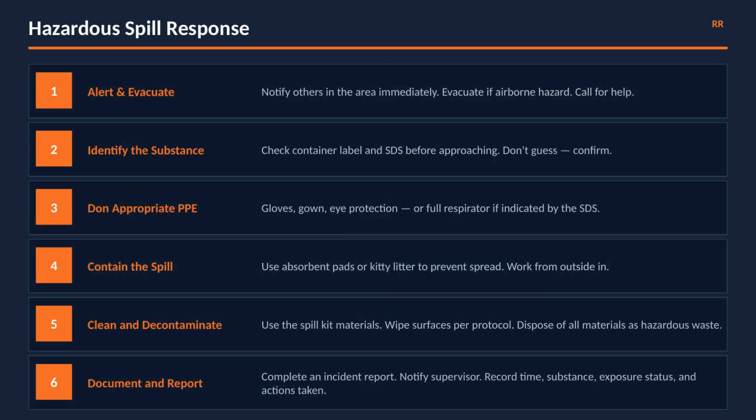6 steps when a hazardous spill occurs. Alert and evacuate the area. Notify others of the airborne hazard if applicable. Call for help immediately. Identify the substance, check the container label, and SDS before approaching. If unknown, do not approach until the safety officer arrives.